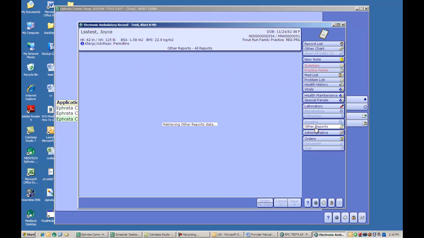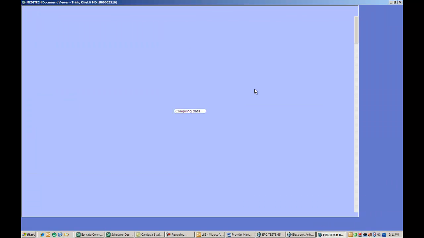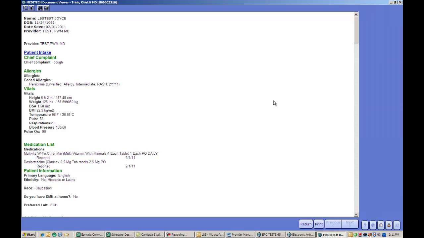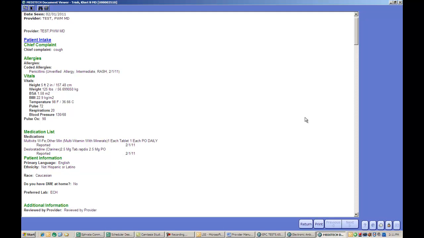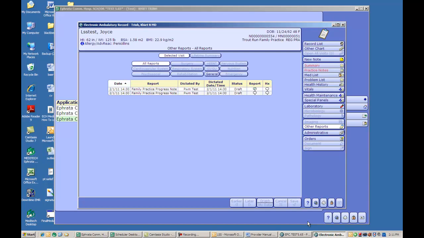Other reports would be data from anything other than those categories. You would be able to pull up all reports. You can highlight your report and view the information. This is a practice note, so it is showing you on this other reports what the practice note was. You can click return to get back to your prior screen.